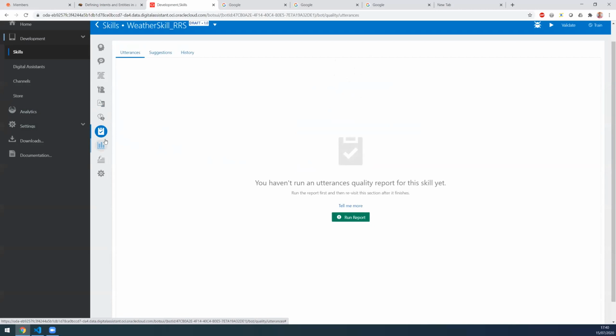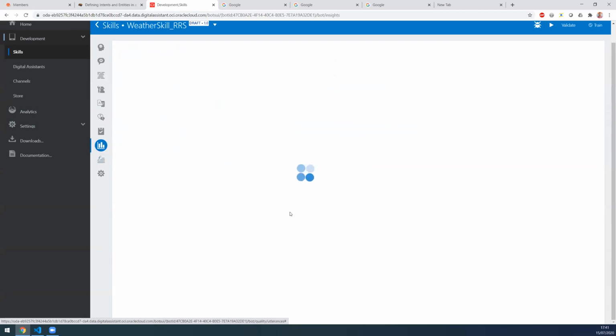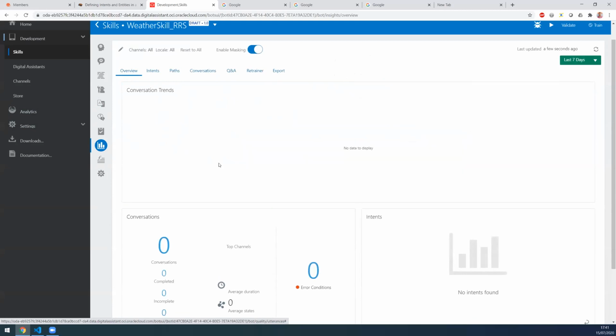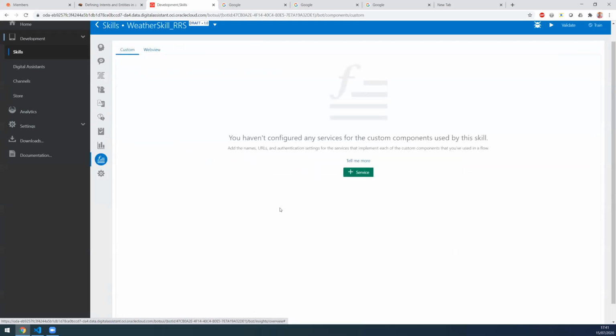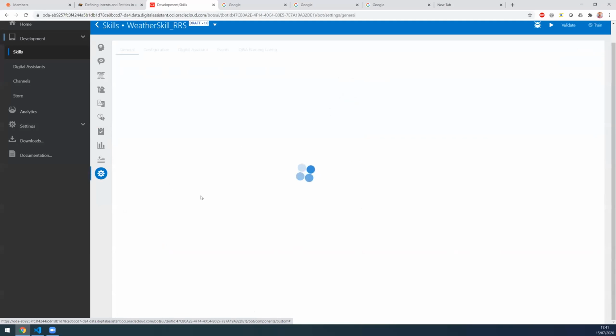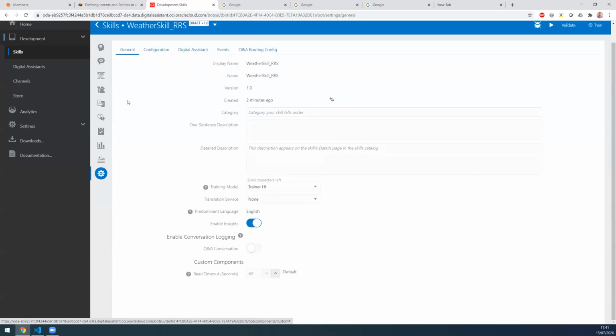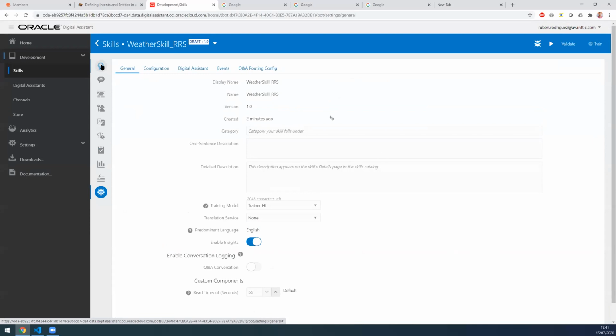Then the quality reports, which give you some suggestions to avoid overlaps between utterances or sample phrases. Then you have analytics, the functions in order to integrate or connect external systems using Node.js, and general settings that we will not cover in these hands-ons.